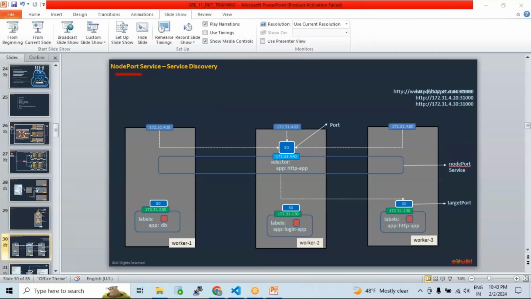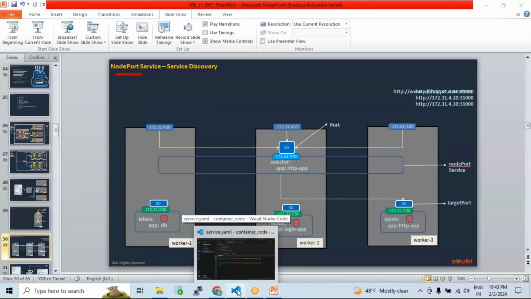Any questions, guys? Sir, one question, shall I? Yes, please. Sir, the selector app HTTP and an app, we have connected these two, right? In the service file, we have connected these two, right? Worker 3 and the selector file. We have written a service file, right?